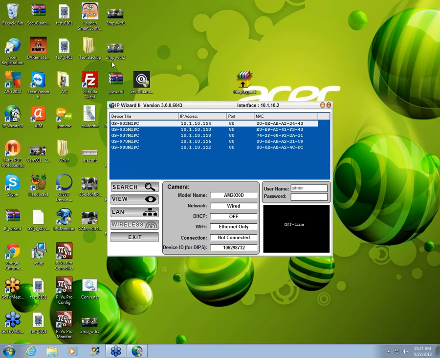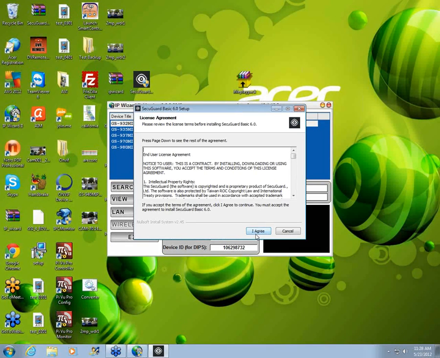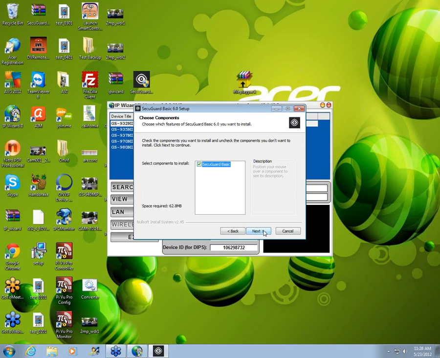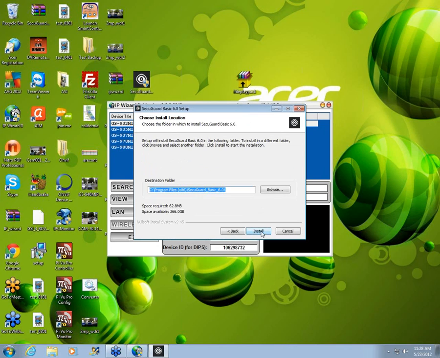So basically, now that we found all our cameras already, we're going to install the software for the NVR. We're going to do a quick installation. We're going to run the software and tell it where to install it to.